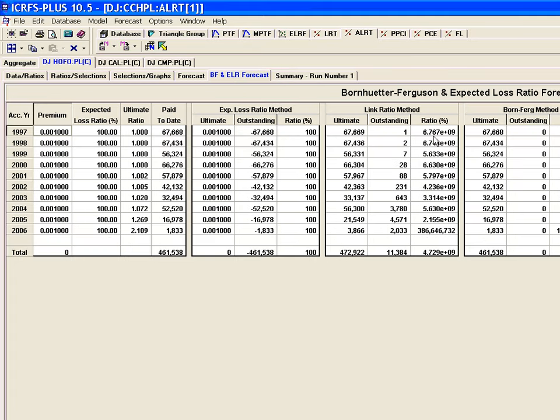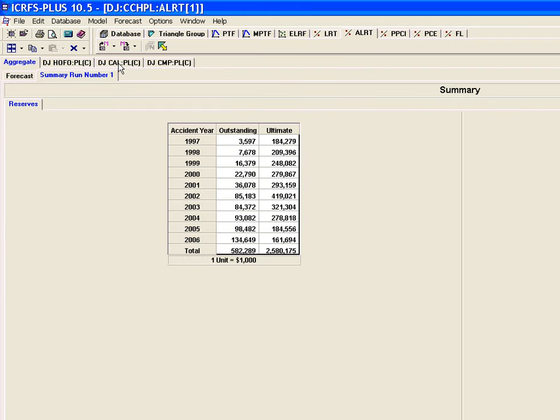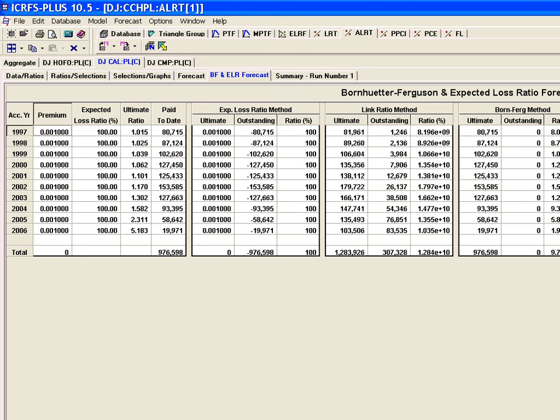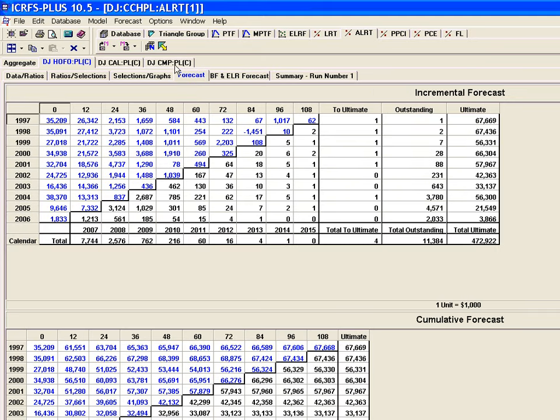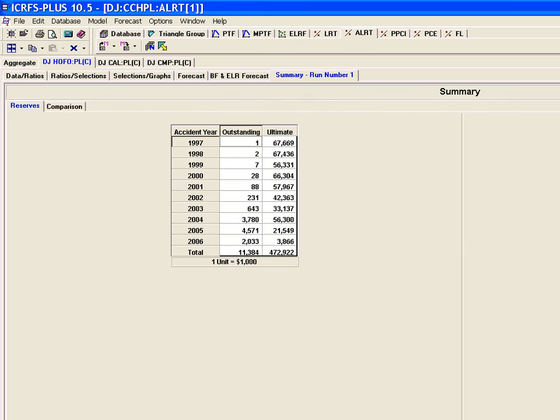Each of the individual forecasts has its own individual Bornhuetter-Ferguson expected loss ratio page. The aggregate doesn't have an aggregate of the Bornhuetter-Ferguson. However, if you wish to do that, you can do that via the report. Now in this case, each of the individual forecasts was made from a paid loss. So we have the outstanding, we have the to ultimate, and we have the ultimate. We also have, in the summary, the calendar year summary.